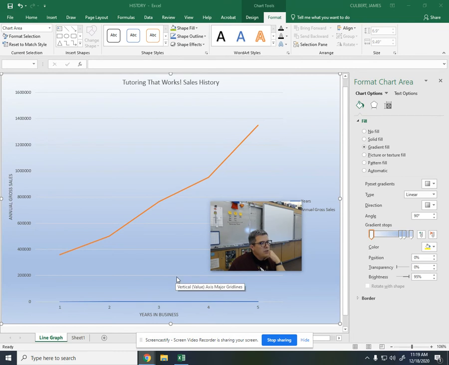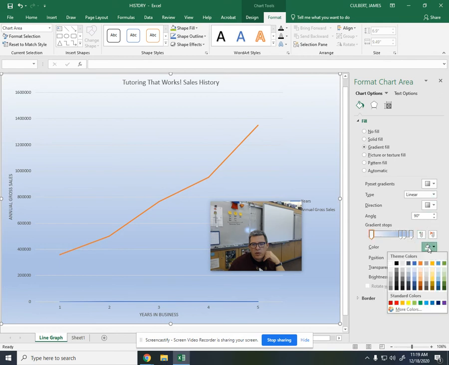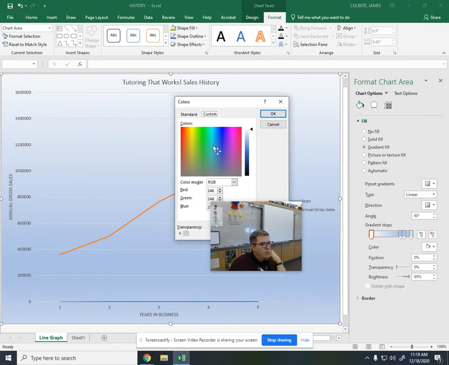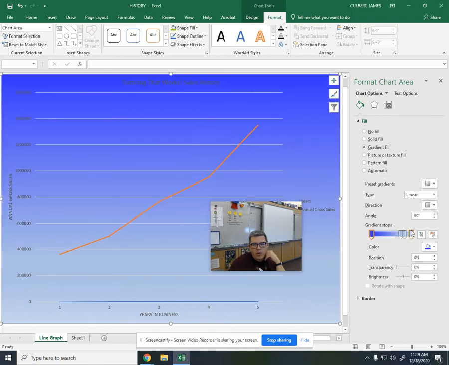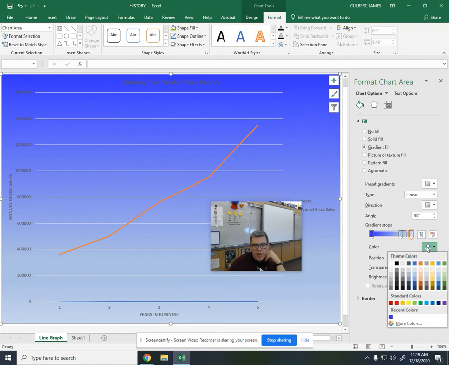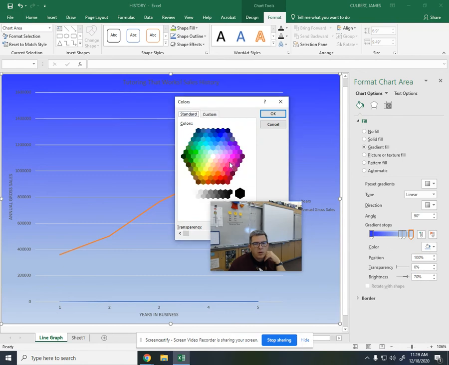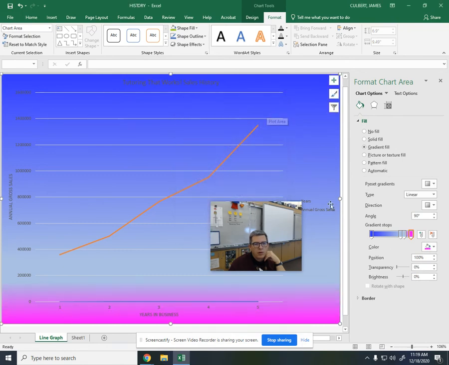Oh, I'm sorry. They actually tell us to set color 1 to a blue color. And then color 2 to a pink color. Holy cow, that's obnoxious, but whatever.